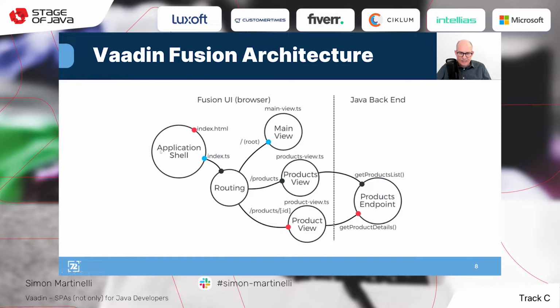And on the client side, we have a traditional single-page application programming model. So we have an application shell, that's the index.html page, that uses routing, and the routing references the pages or the views that are fully written in TypeScript. So you write your UI code in TypeScript, but you access the Java backend. Now, what's the benefit of Vaadin Fusion in contrast to Angular or React, for example?